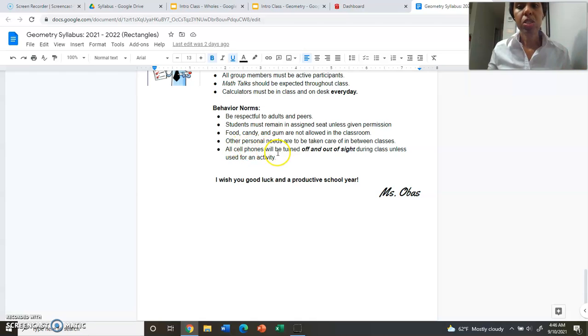Other personal needs need to be taken care of in between classes, like the bathroom. I know we're going to have a short passing time from one class to another. There's no break in between. But in the beginning of class, or maybe during class, if we're at a good point where you're not going to miss anything that I'm teaching you, then you're allowed to go to the bathroom. But again, that's based on the situation.